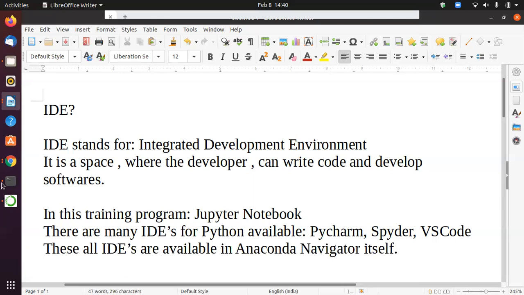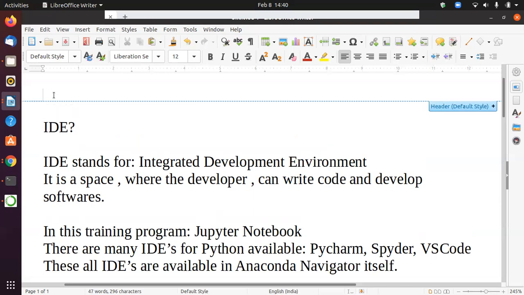This is your module number 1. If you have gone through the modules, this is your module 1, the basic introduction about your software, how to install and all.